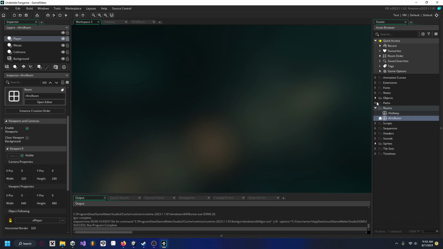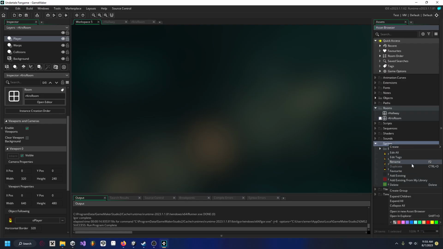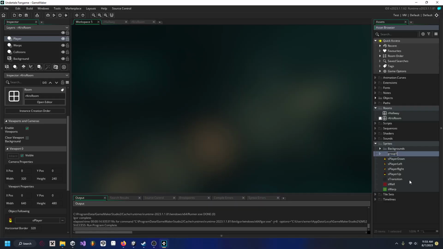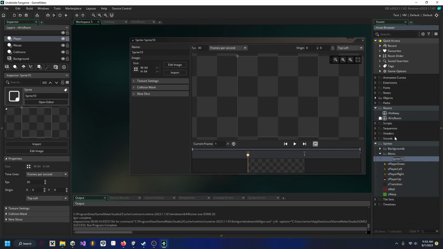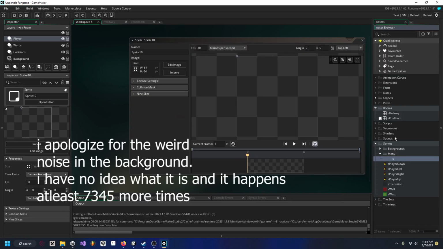So, we're gonna go to sprites, and for the menu, we're gonna create a group, and we're gonna call this menu, and the sprites, by the way. Now we're gonna create a new sprite in here, and I'm gonna call this S title.